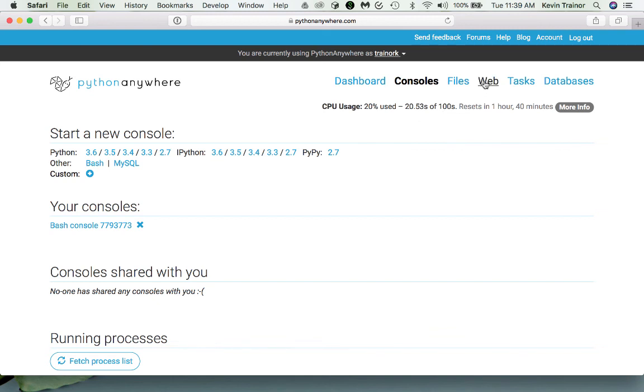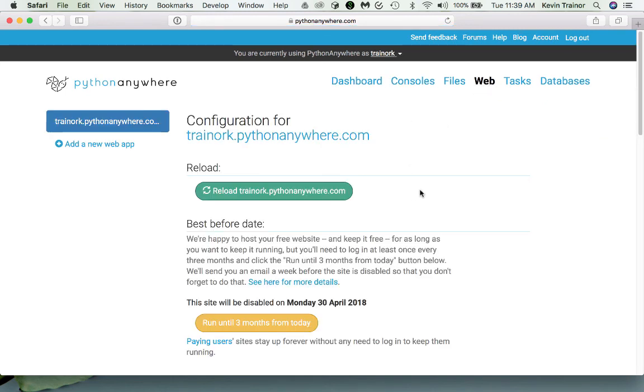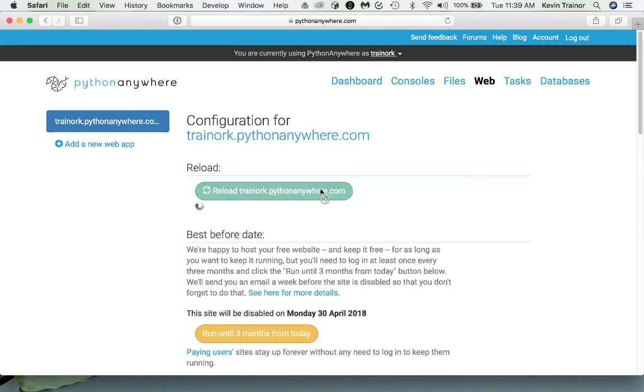So let's go back to web. And then, of course, if you change your code, the production server is still using the one from the last time you reloaded it. So how do you get it to reload? You click reload. Now it's not going to like this.